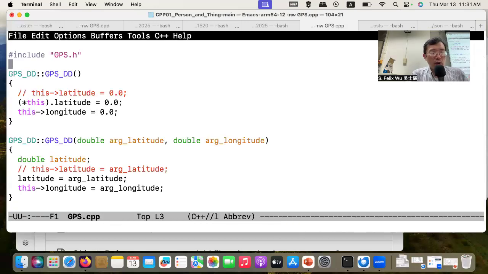let me ask you this question. If I write a piece of code that looks like this, when I say this particular statement is an assignment, so I assign the value of arg_latitude to the variable latitude, I want you to tell me whether this latitude refers to the local variable latitude two lines above, or the member attribute latitude. Which one do you think it refers to?